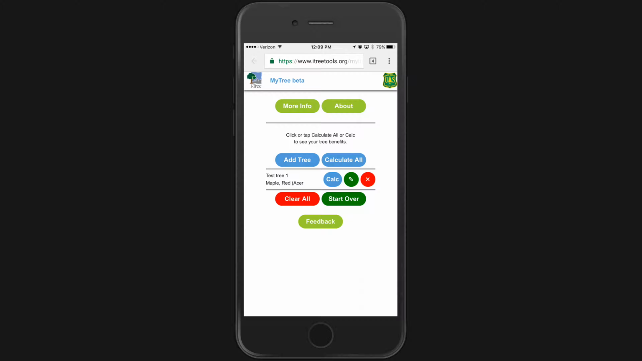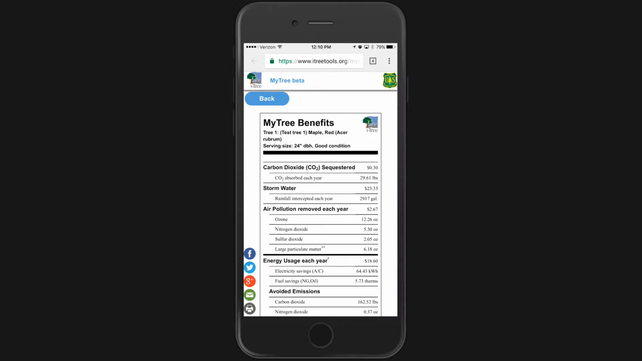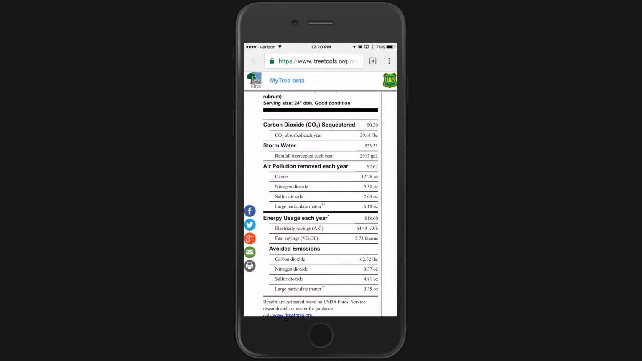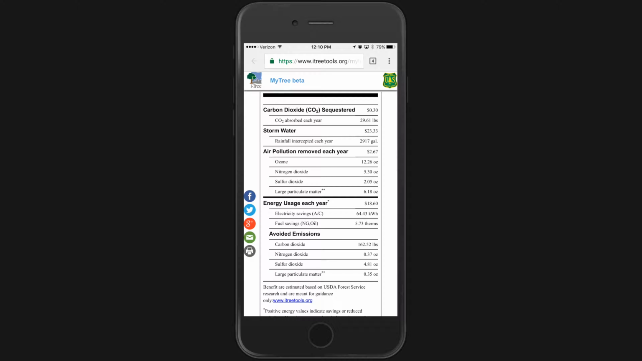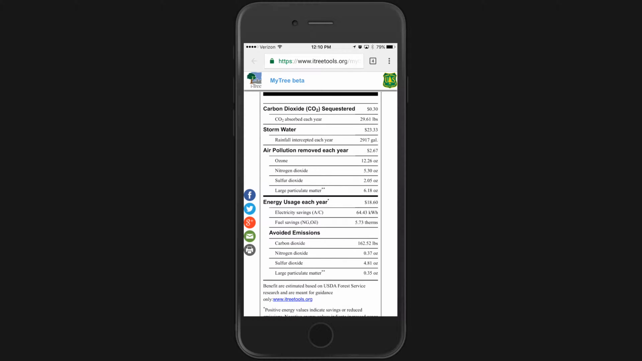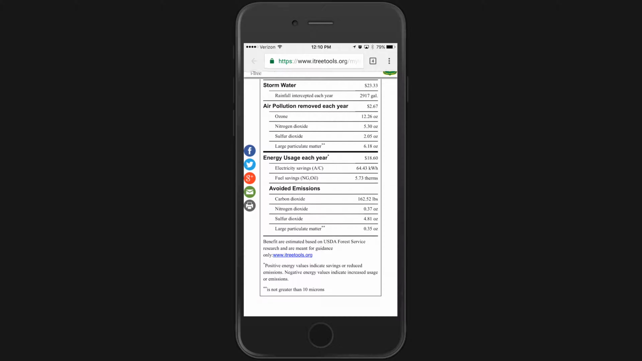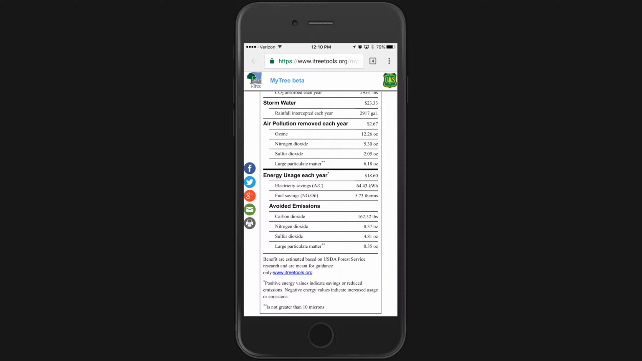At this time we can add another tree, or we can calculate the tree that we've just entered. In the interest of time, I'm just going to hit calculate, and it's going to provide us an opportunity to look at the output. So you'll see here my tree benefits: Test Tree 1, red maple, a 24-inch diameter in good condition. Here you'll see the dollar values and the amount of carbon dioxide sequestered, stormwater interception of 2,900 gallons, air pollution removed each year, energy usage each year, etc.